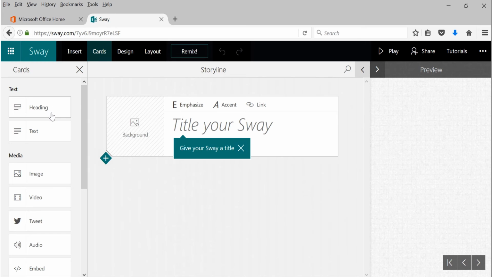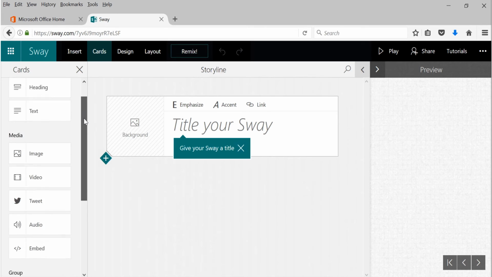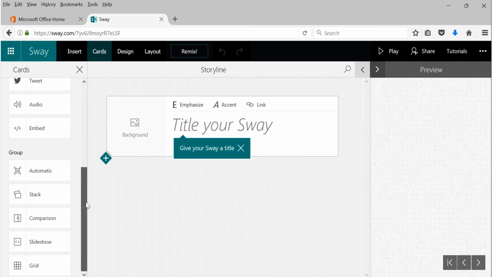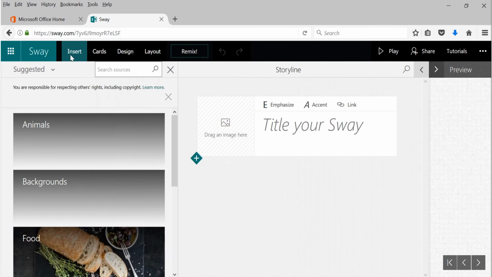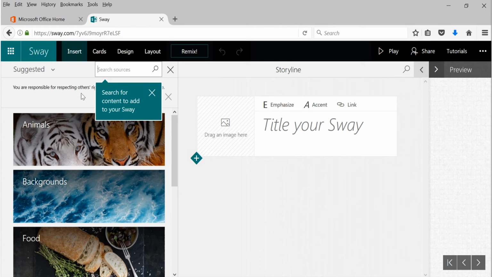So notice over here you have different types of cards. You have just simple text, you have media, you have groups that you can do to create slideshows or grids. You can also insert other things too. You can use the search engine that's inside of Sway, so you don't have to go finding a different resource. And you can search for different topics or specific keywords. Like animals, backgrounds, and food come up here as some options for you to choose. It will allow you to find things like pictures, you can find video, and you can import those directly into Sway, and even have some options in terms of resources that are available within the Creative Commons.